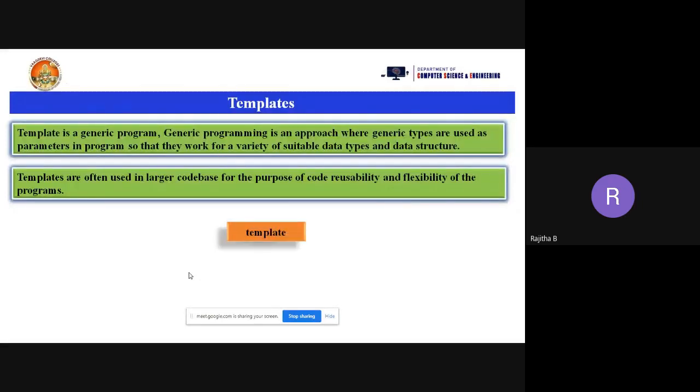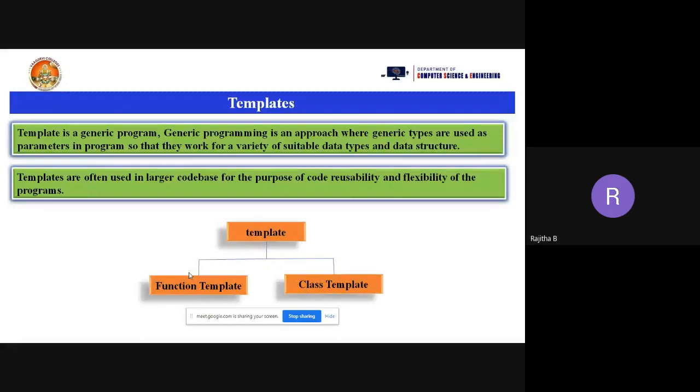Now what are the template types here? We have function templates as well as class templates. So what are function templates and class templates? If you are not using any classes, if you are writing a normal C++ program without classes, you can use the function templates here. Suppose you are using the class concept in the C++ program, you can use the class templates. So this is the function template and the class template.